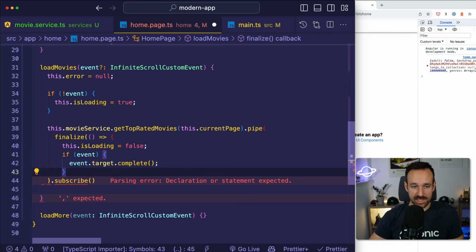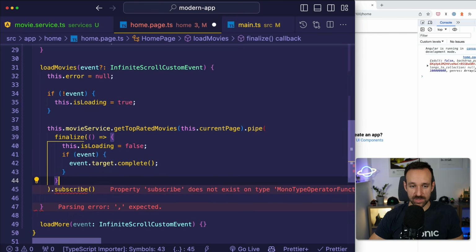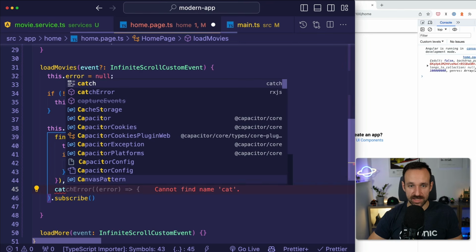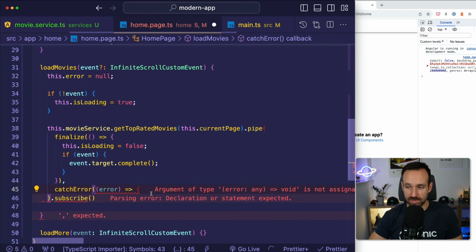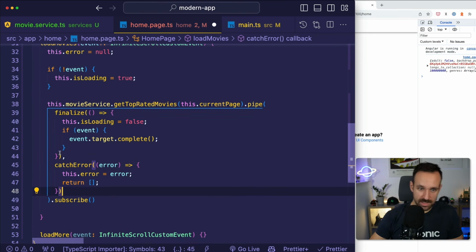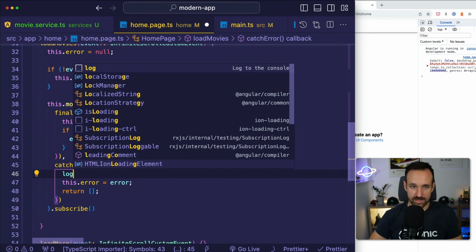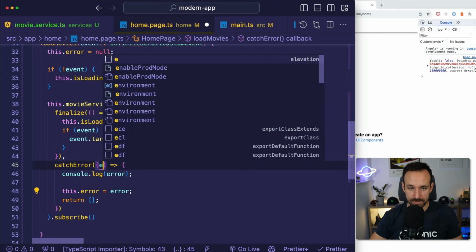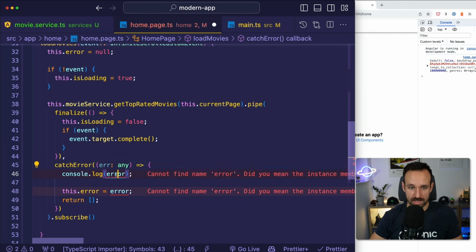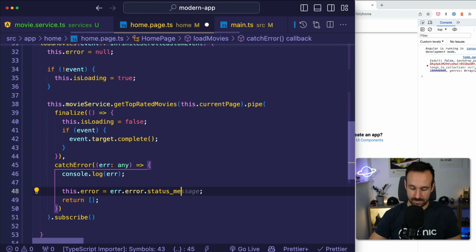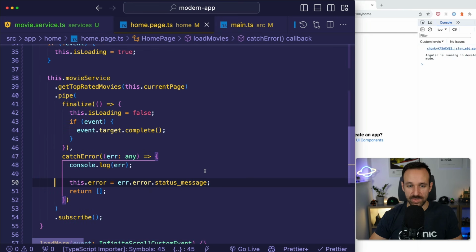Well, yeah, I kind of like the recommendation. So if we do have an event, we're gonna complete this for infinite scroll. On top of that, next to finalize, I would also like to catch any error. So if we get any error at this point, I would like to set my error to the error, but I would like to do something else. So let's try, I'm going to log the error, and as far as I know, it should be, let's do this any, and then we have error.status message, gonna log that to error.